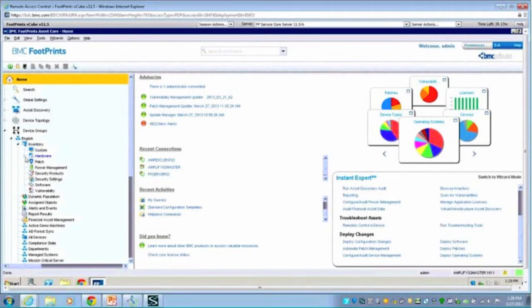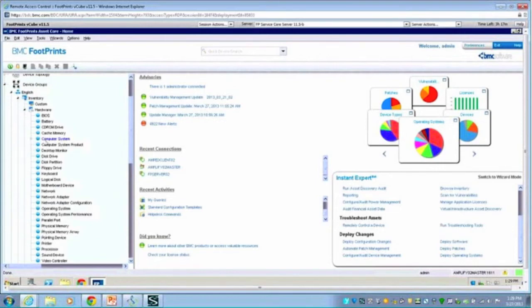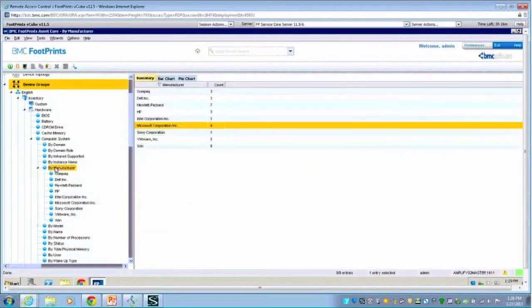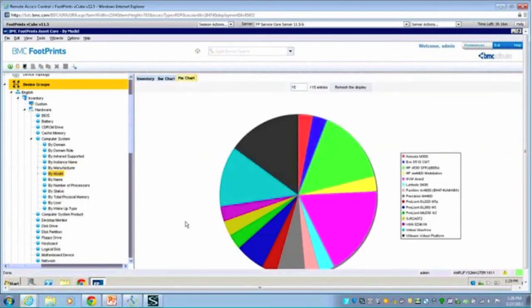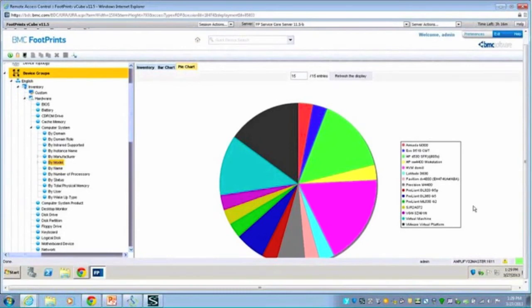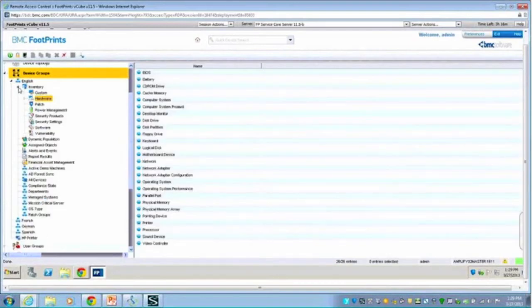So here, let's open that, and I'm going to go into hardware and just cherry pick a couple items. Let's look at computer system, and let's look at manufacturer. So across that whole English container, I can see I've got some Compaq machines, some Dell machines, HP machines, etc. If we collapse that and look by model, I can see that Armada. Again, I could double click and see what those machines are, but at this point it's laying out the different models. So I can look at it holistically.